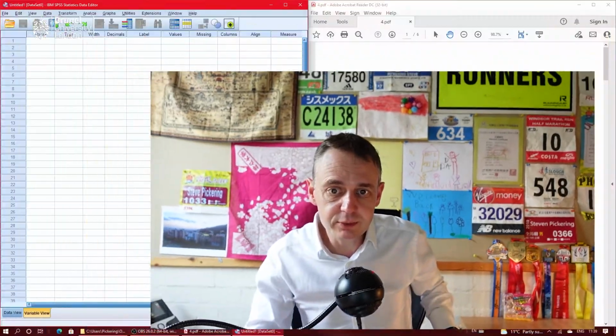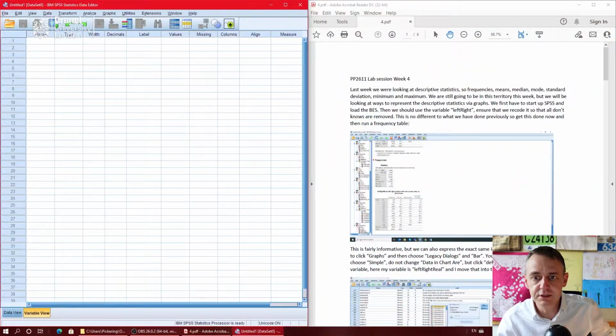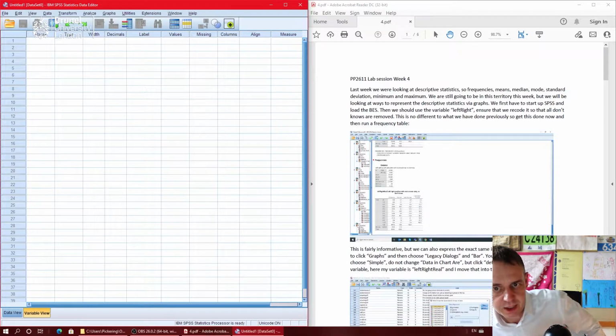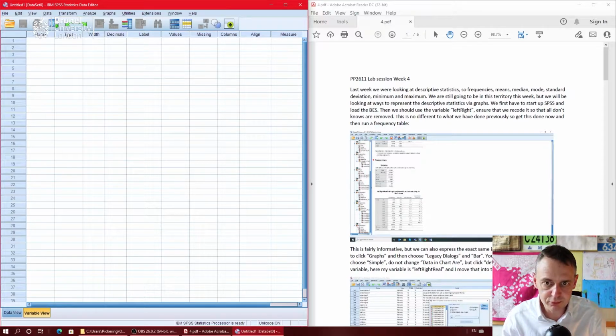It's week 4 looking at Martin's cheat sheets. Last week we were looking at descriptive statistics, so frequencies, mean, median, mode, standard deviation, minimum and maximum. We're still going to be in this territory this week, but we will be looking at ways to represent the descriptive statistics via graphs. First we have to start up SPSS.